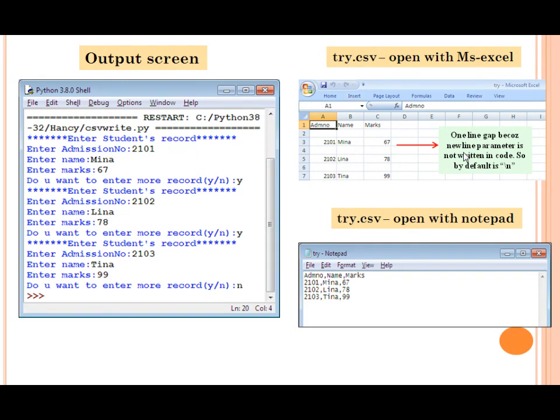One line gap because the newline parameter is not written in the code. So by default \n is taken, and why is \n taken? Because I am working on Windows. If you are working on Macintosh, another default value is taken. If you are working on Unix, another default value is taken. So to avoid it, what I told you, use blank. Next is text separated by comma by default, because these are comma separated values and you are converting the things into a CSV file. That's why.